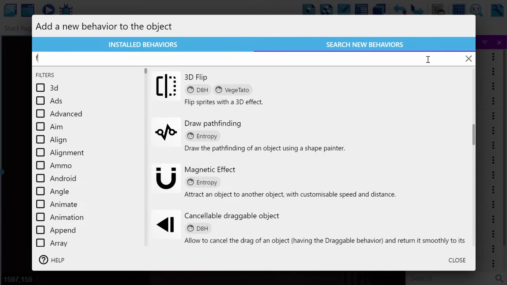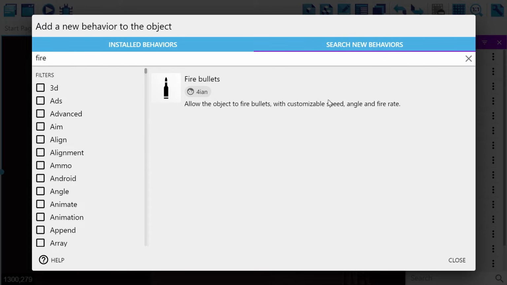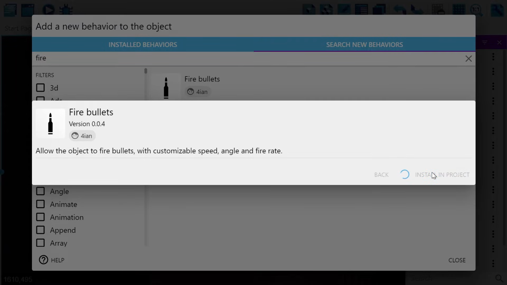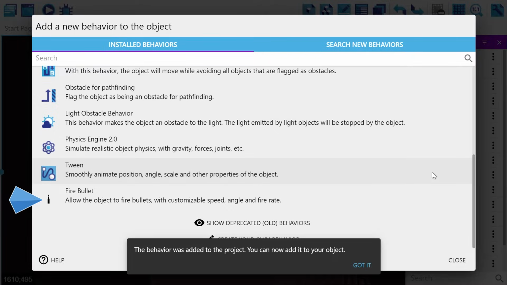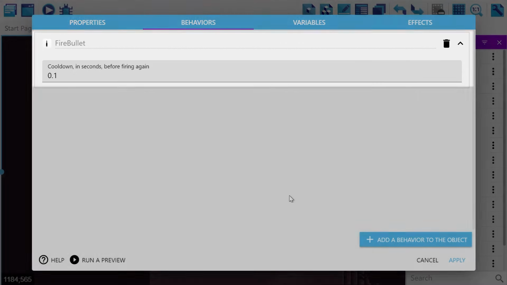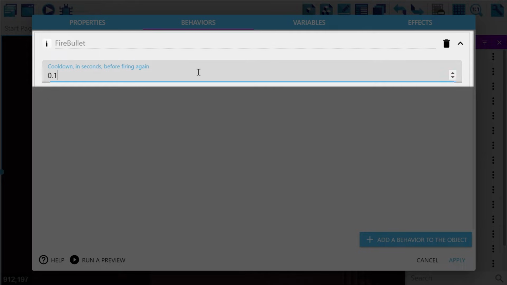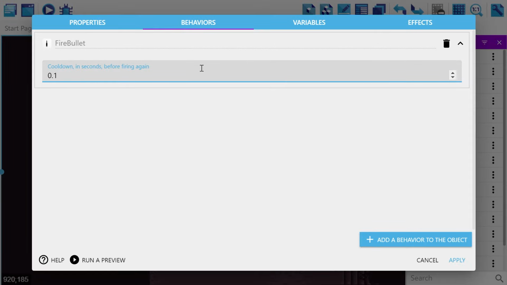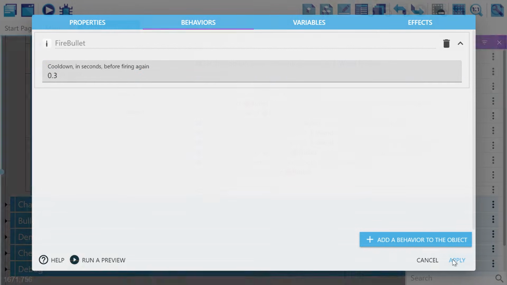For this project, we'll select the Fire Bullets behavior and install it, and then we'll see it in our list of new behaviors. We can then add it to our object by clicking on it, and then we'll find the behavior properties here. These give us some more control over how the behavior will act. So in this case, we can set the cooldown when we fire a bullet.